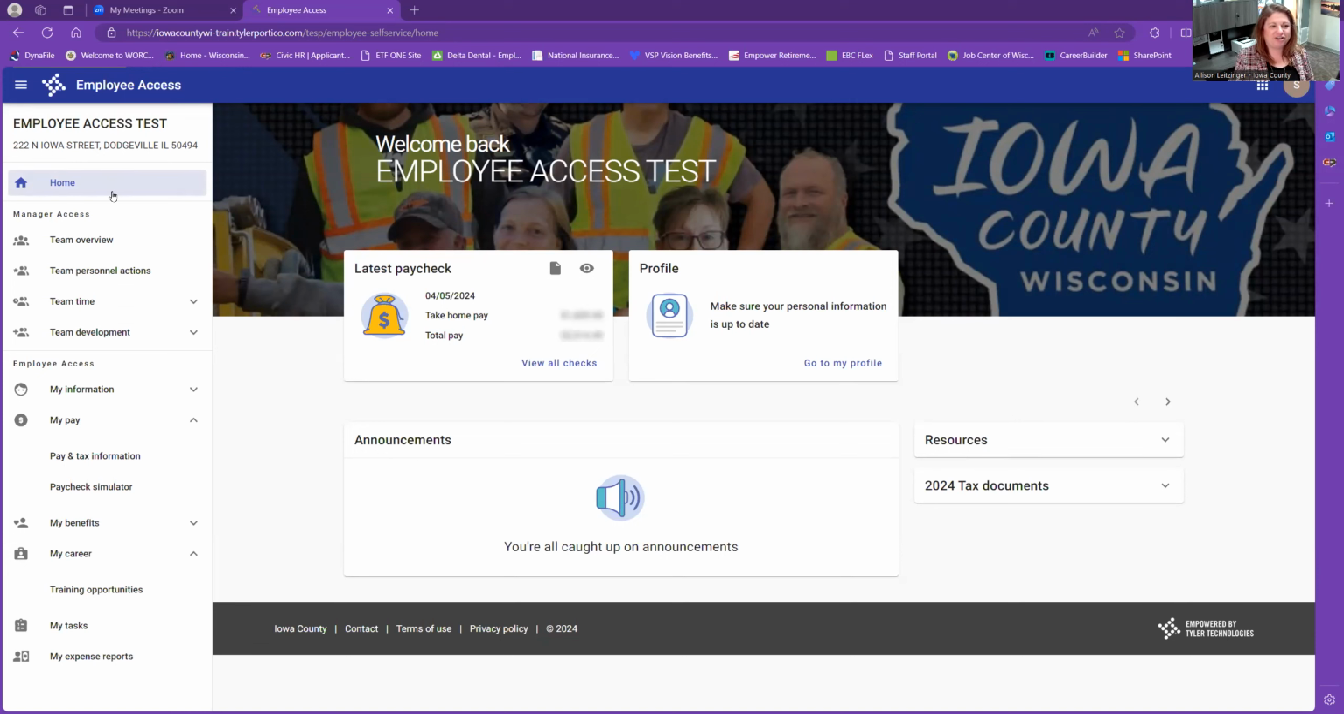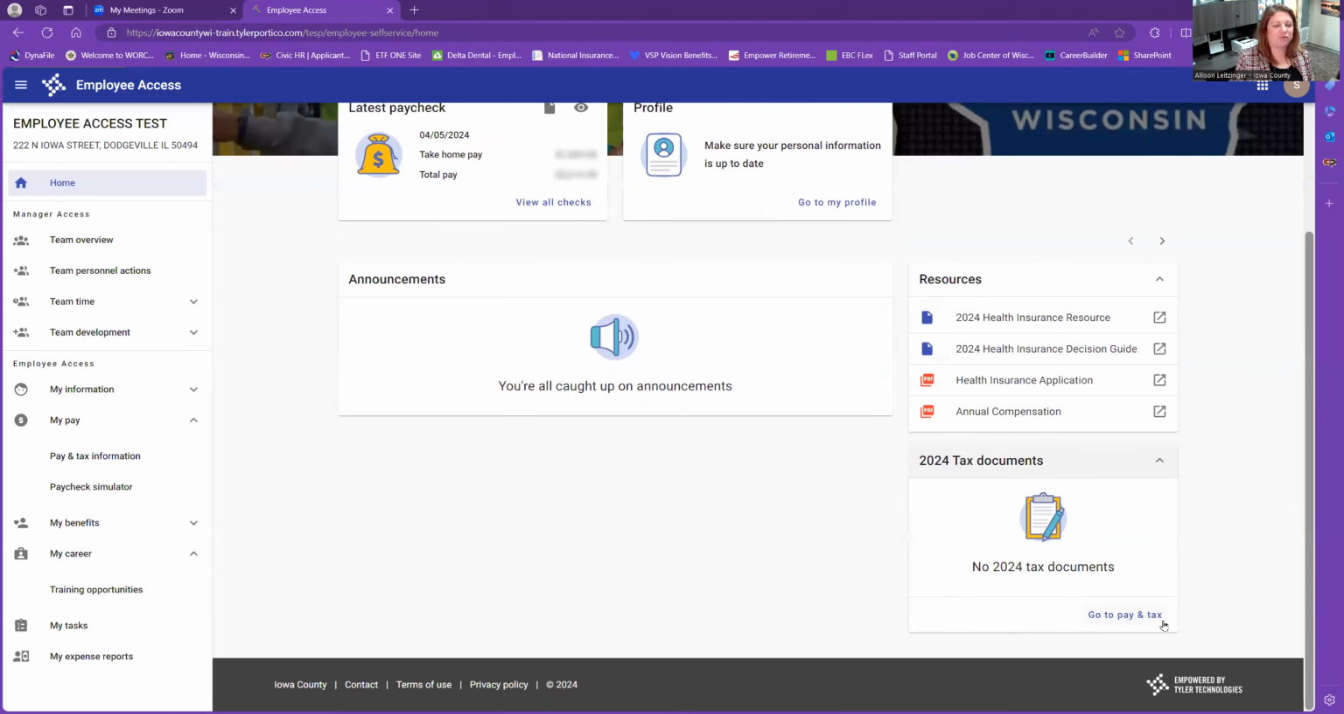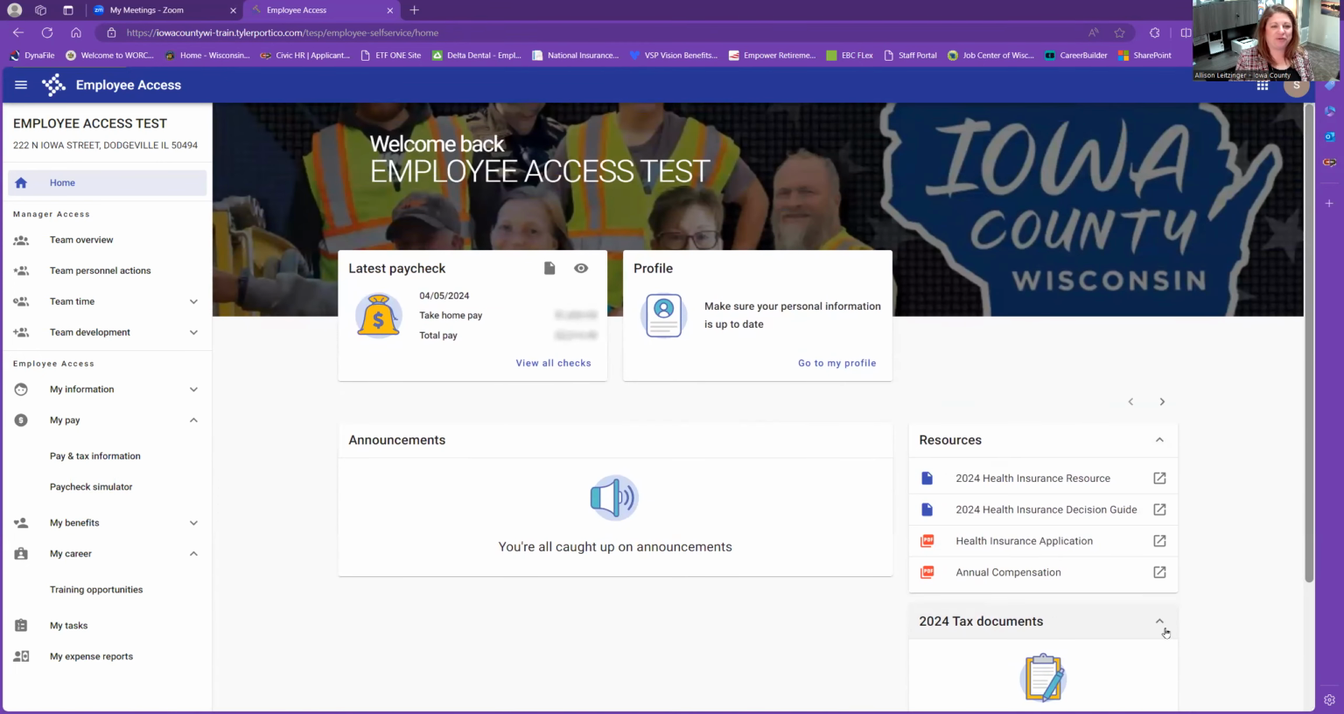On your home page here, you will see your latest paycheck. You can click in to view that information. You can click in and view your profile information. Any announcements will be caught on the first page. Any resources that you have available and any tax information will be right on the home page for you. Also, you will see your name and your address here as well.